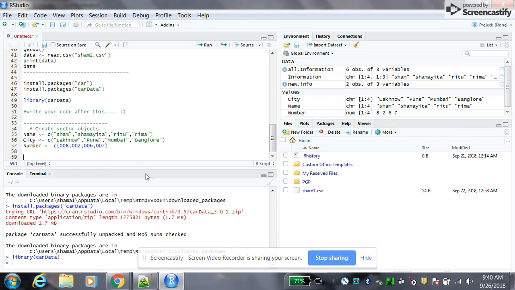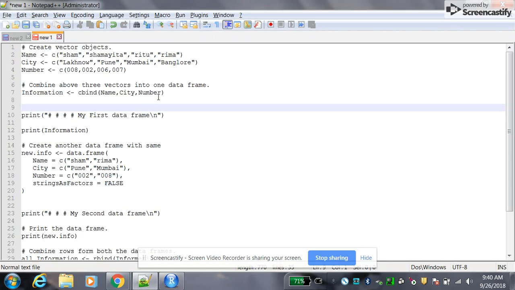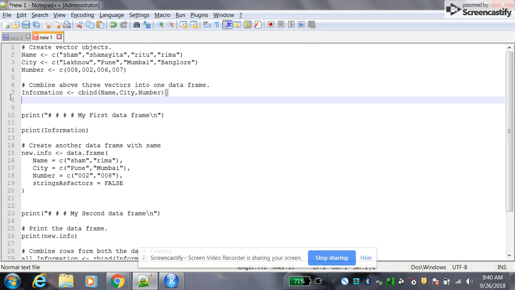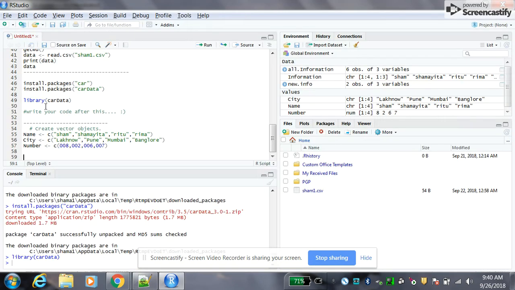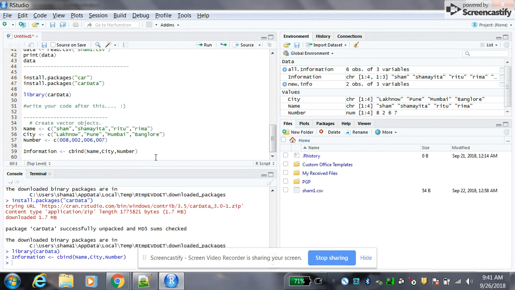Now for combining these individual data, we use cbind. Cbind means column bind. Okay, so how to use column bind? So here I am cbinding the three vectors into a single object called information. Okay, let's execute this. Control enter. Cbind name, city and number. Now let's see the output of this.